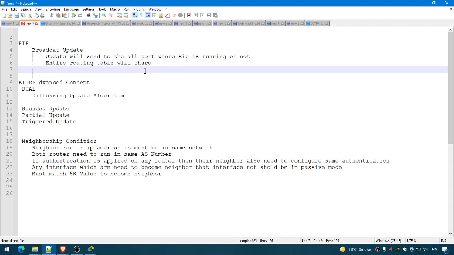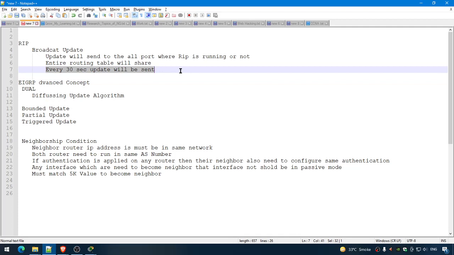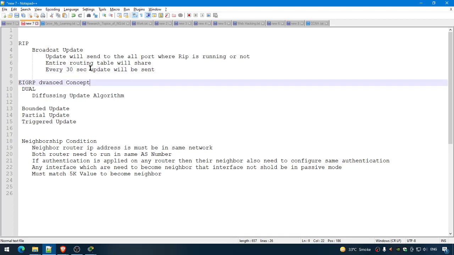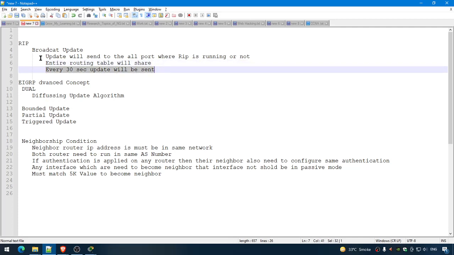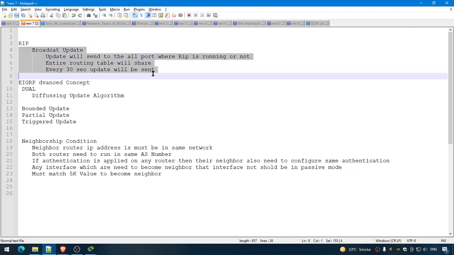And the third funda in RIP is that every 30 seconds an update will be sent. So this is the funda in the RIP update. The update will be sent every 30 seconds. Whether there are any changes or no changes, the update will be sent after 30 seconds. And in the update, the entire routing table will be shared. Whether there is any change or not, the entire routing table is still shared again and again every 30 seconds. And that update is also a broadcast. So because of this funda in the RIP update, there is a lot of wastage of packets and data.